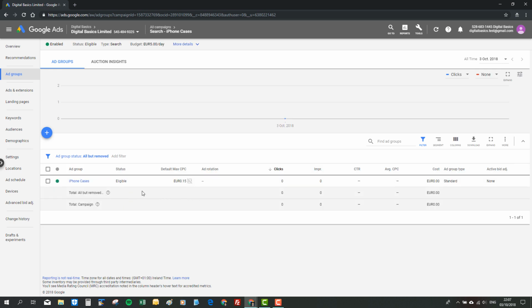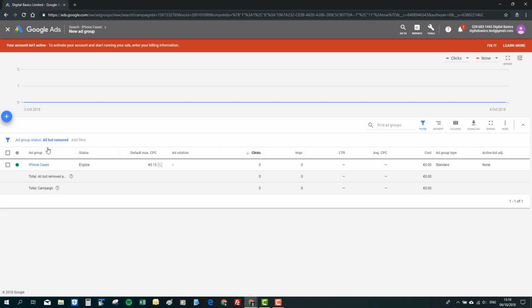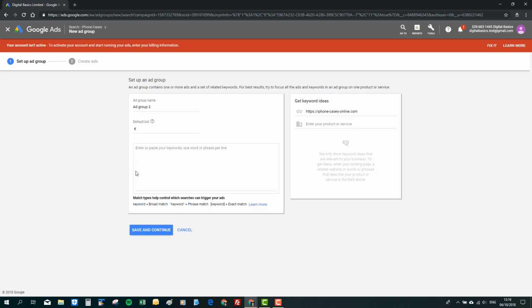If we need to change bids, we can do that here on an ad group level, or go into the keywords and do that on a keyword level. So we have our keyword list here. These are all our iPhone keywords in the iPhone ad group. If we want to add another ad group, we can press this button. And that brings us back to this area here where we can start the process again with a new list of keywords.